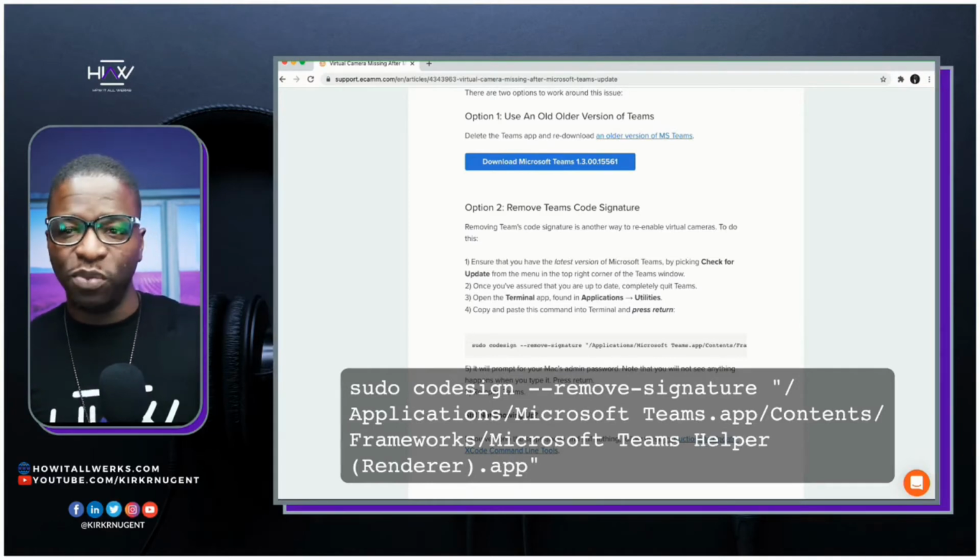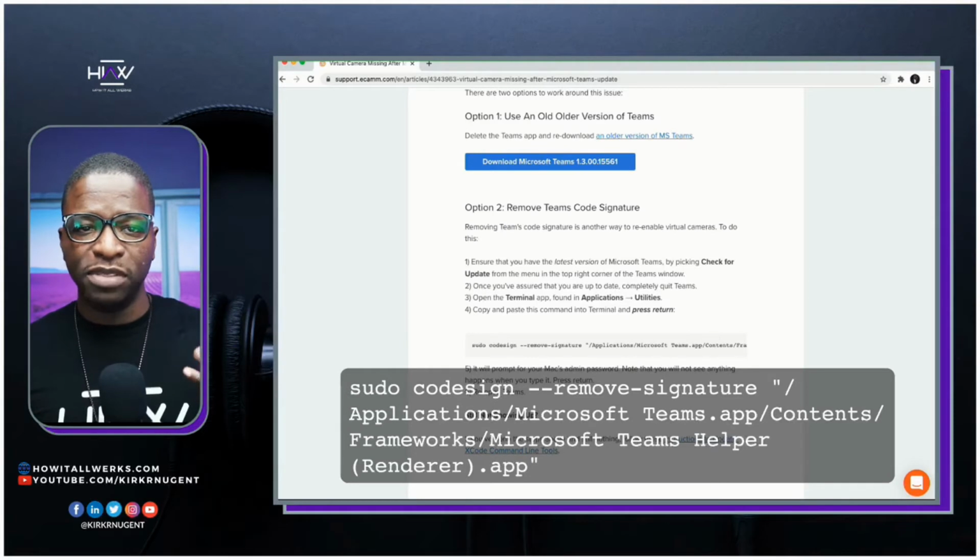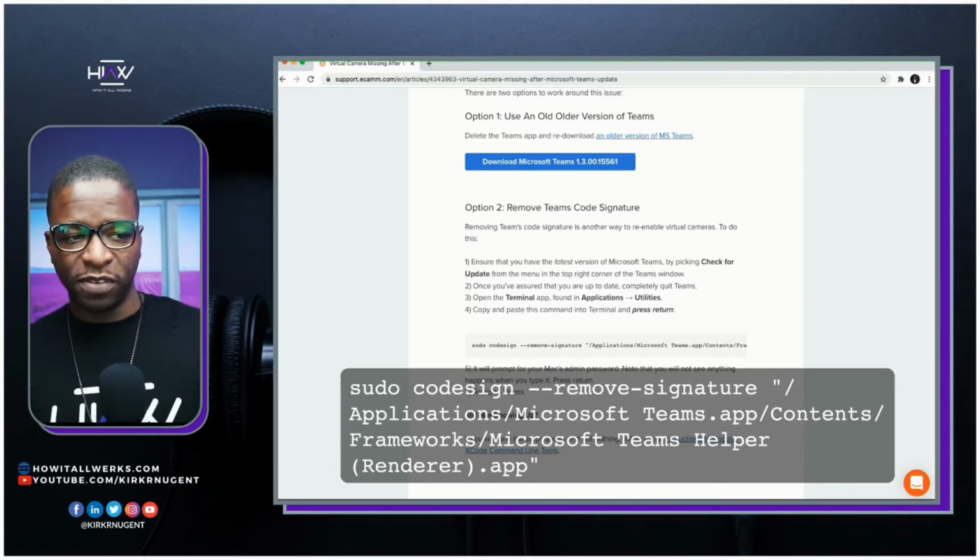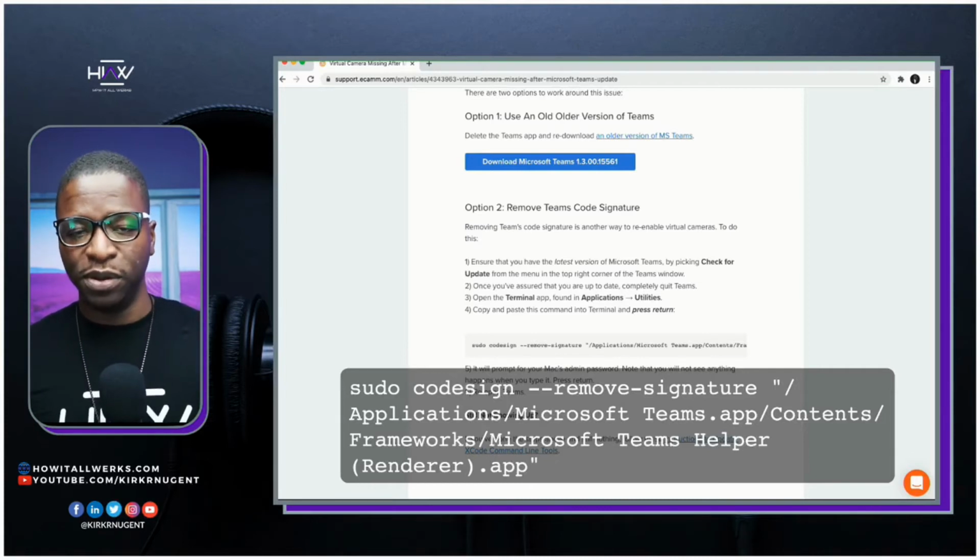The link to this website on Ecamm's support page will also be in the description below the video as well. But yeah, the steps are fairly simple here and we're gonna run through those right now.